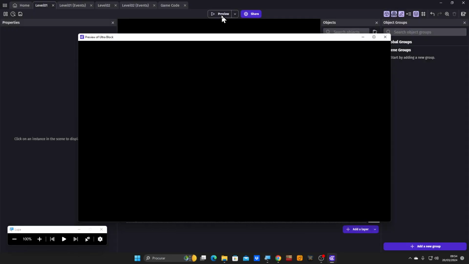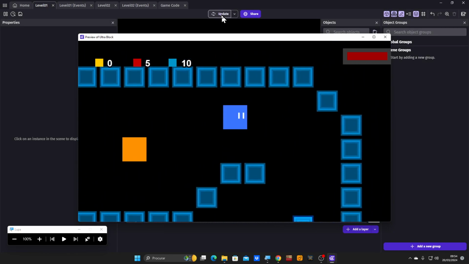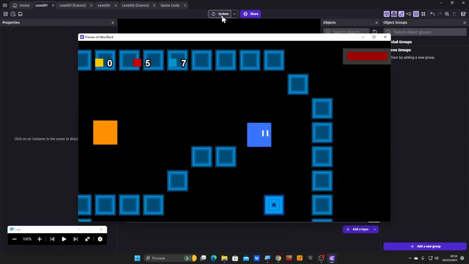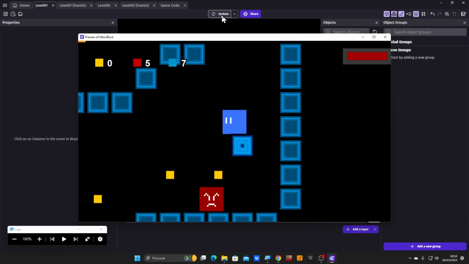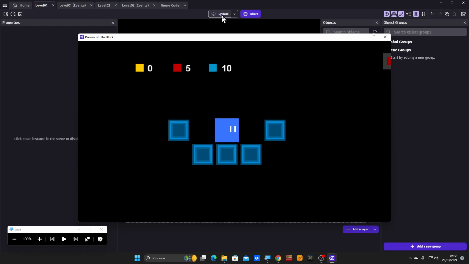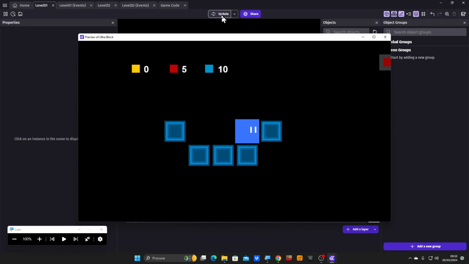Now if I go to level 1, press preview, everything still works. I can shoot. I can punch. Do stuff. My platforms are moving. I forgot how slow this was. We can double jump and we can dash onto level 2. Now here, look, it's moving.